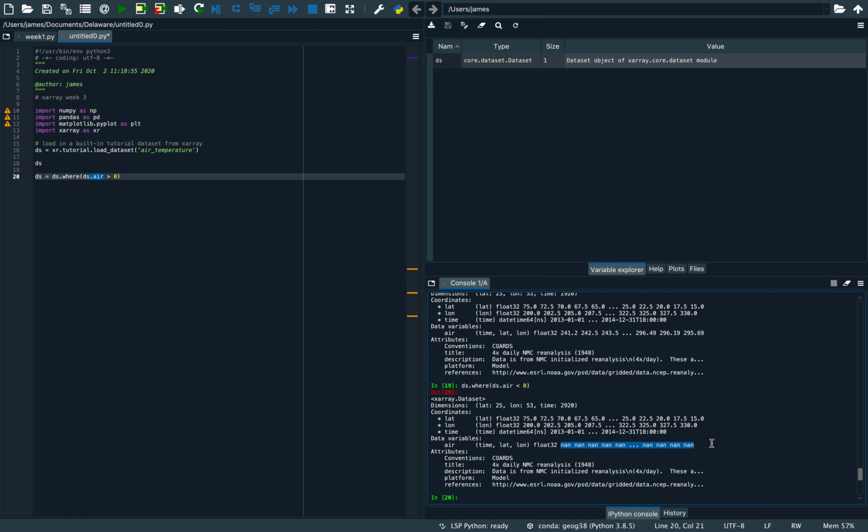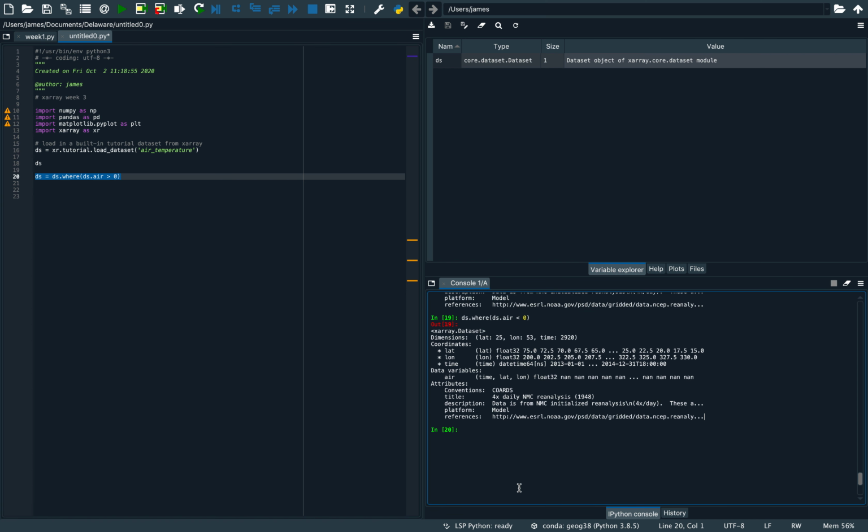It's just, if it's outside of your condition, it's going to convert all of that data to NaN, which is exactly what we want. But in this case, we only want realistic temperature values. So we only want the condition where ds.air is greater than 0. So let's go ahead and run that.